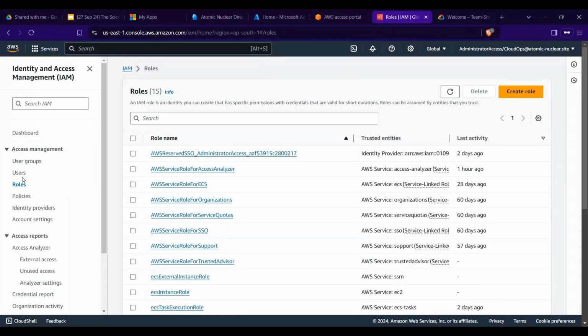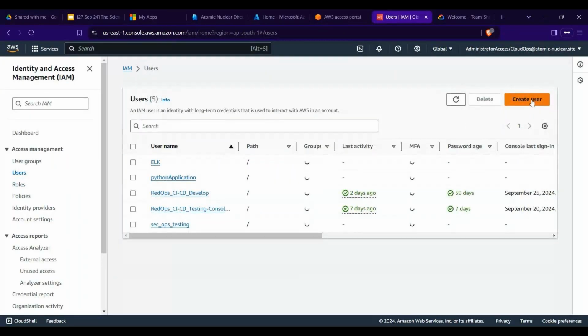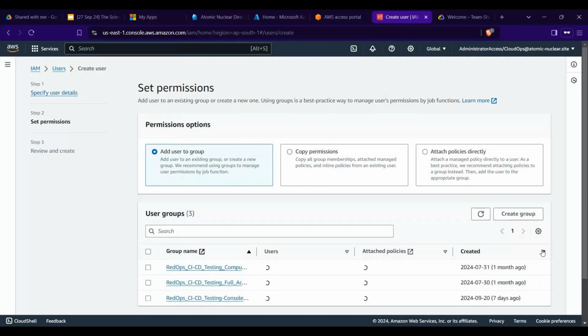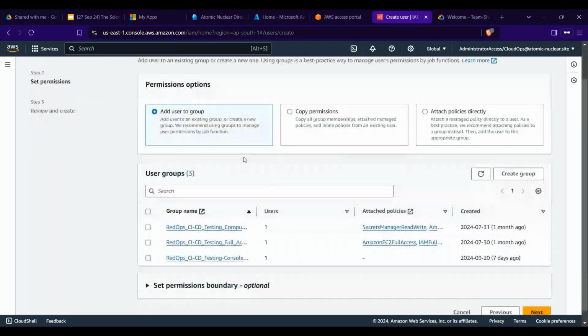And then we have the users. Again, we have different users, different policies, different groups. We can define a user. We create a user. Another option is that we can give them access to the EC2 console, through which I'm using it right now, or if you do not want to give them access to that, we can do that too. We can see we have different groups here.